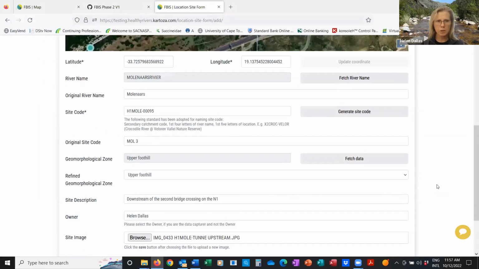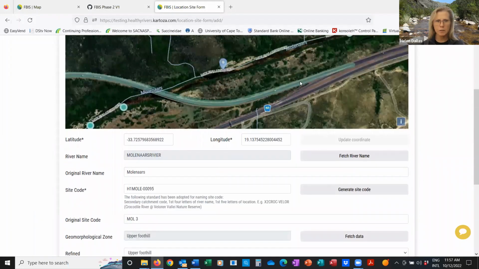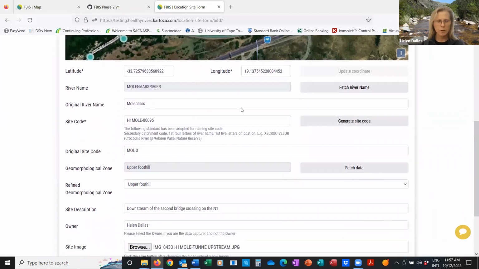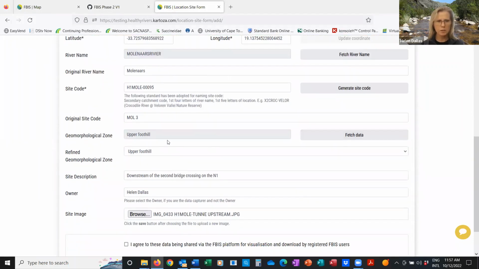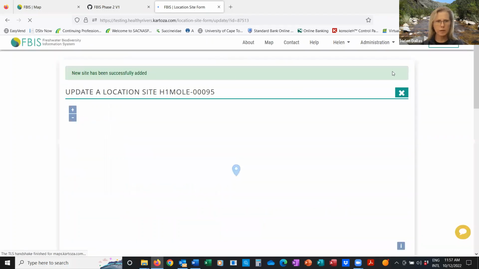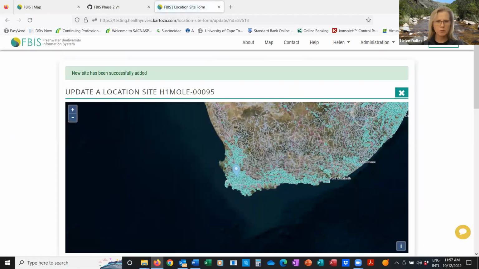And you just double check you've got everything right. So the coordinates are right. You've double checked the location, you're happy with that. The river name is correct. I've put in the original river name, generated the site code, I've put in my original site code, fetched the data for the geomorphological zone, provided a site description. And once everything's been checked, I agree to add the site. And this then takes a few minutes or a few seconds really, before that site is then added. Okay, and you'll get a message saying new site has been successfully added.